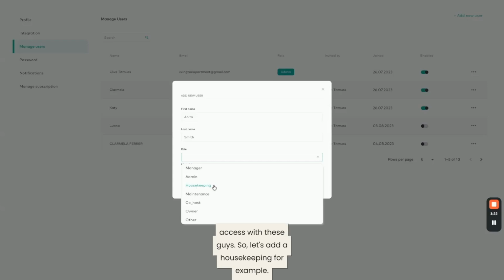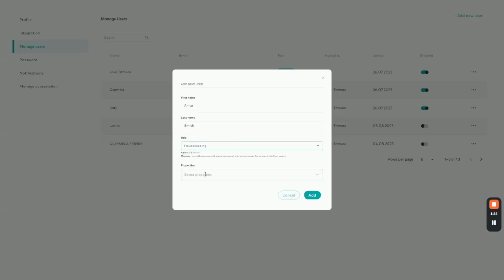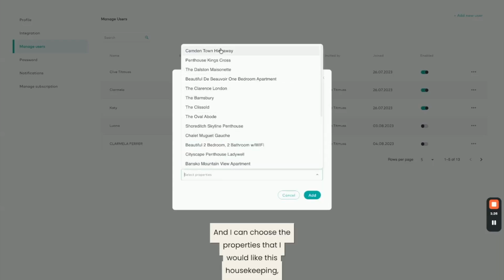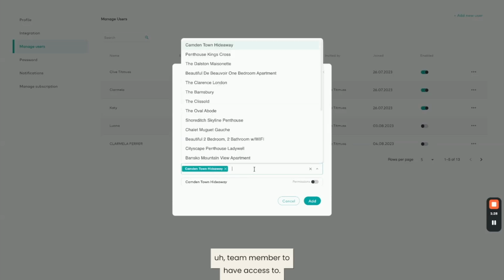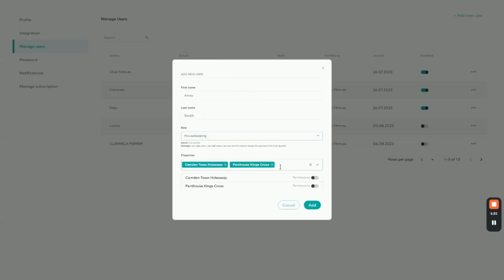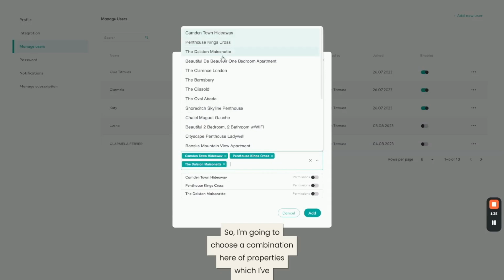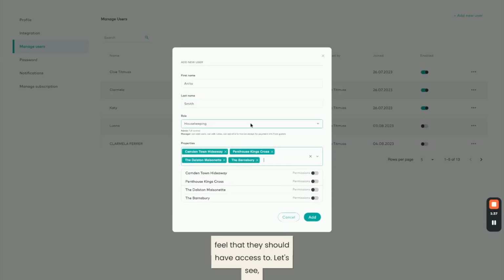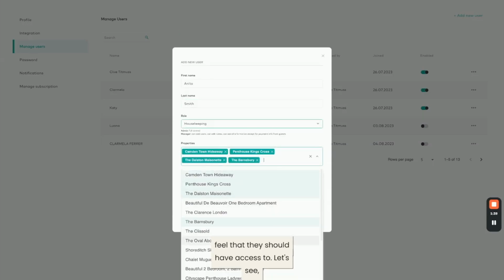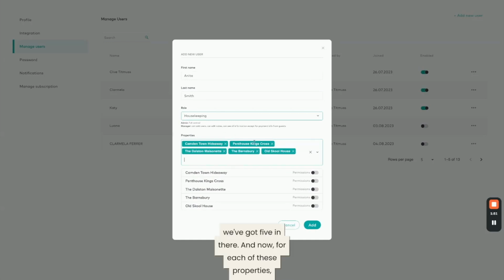So let's add a housekeeping, for example, and I can choose the properties that I would like this housekeeping team member to have access to. So I'm going to choose a combination here of properties which I feel that they should have access to. Let's see, this one also. So we've got 5 in there.